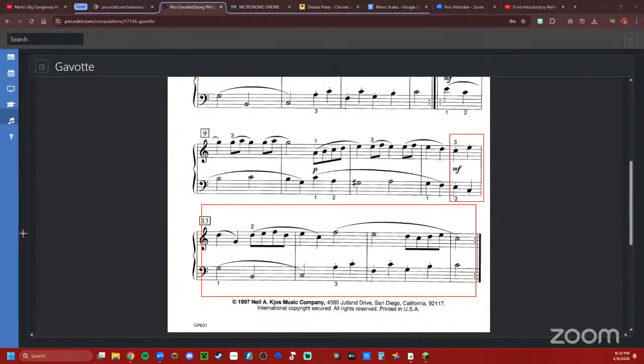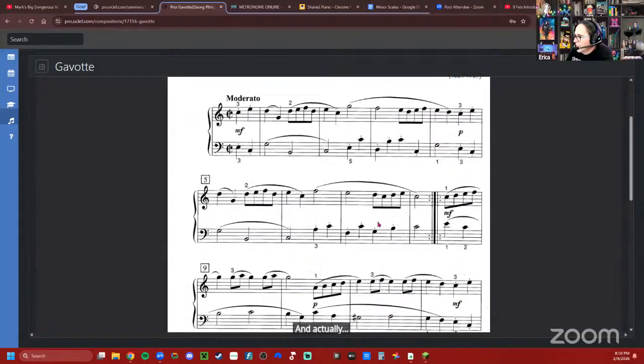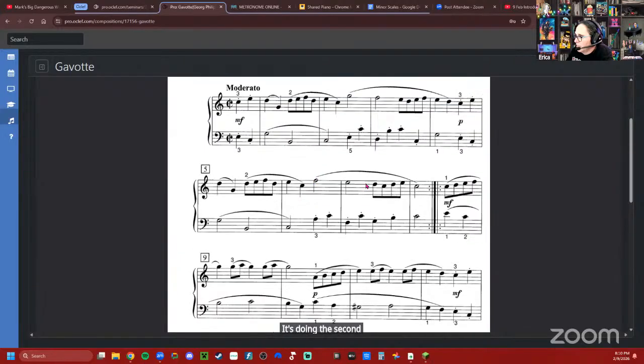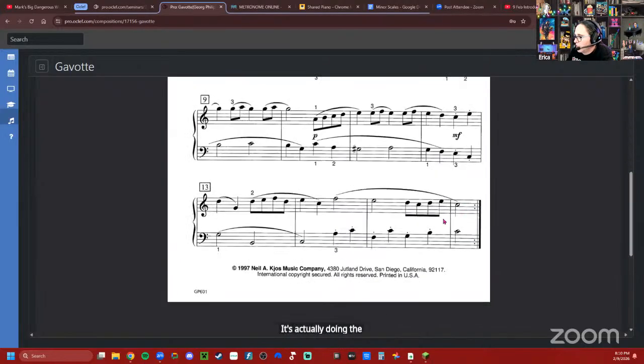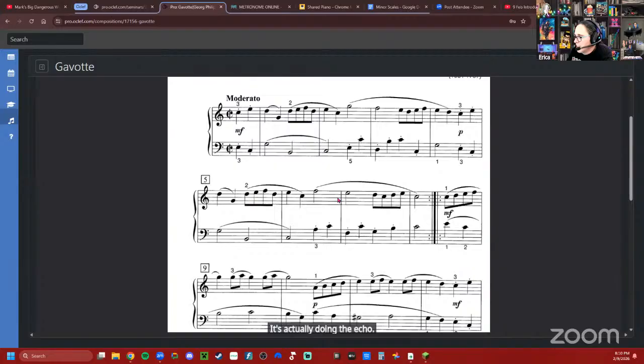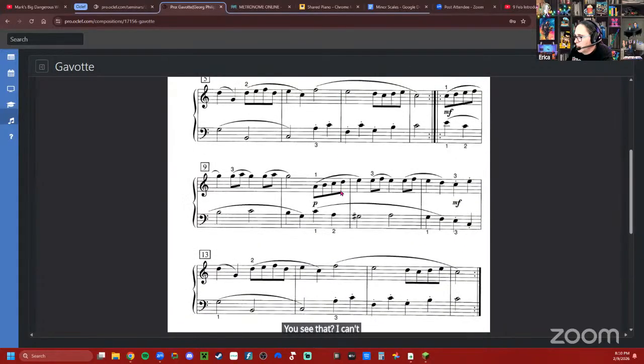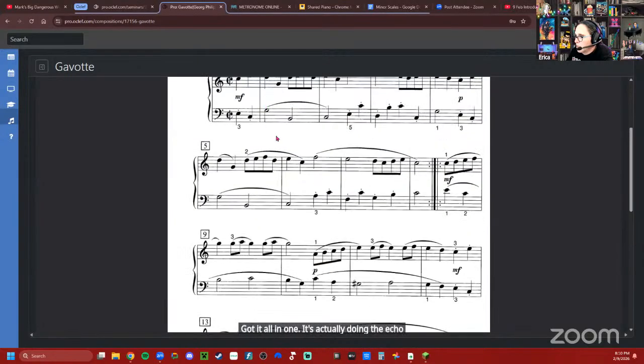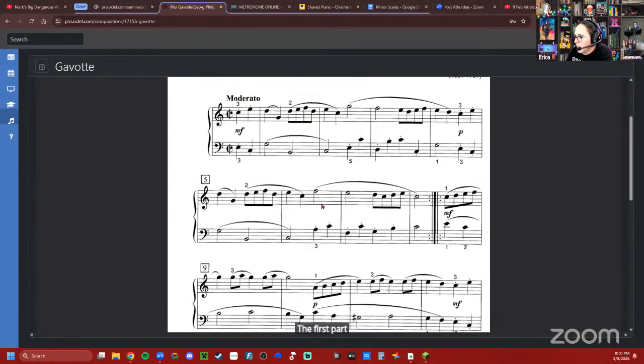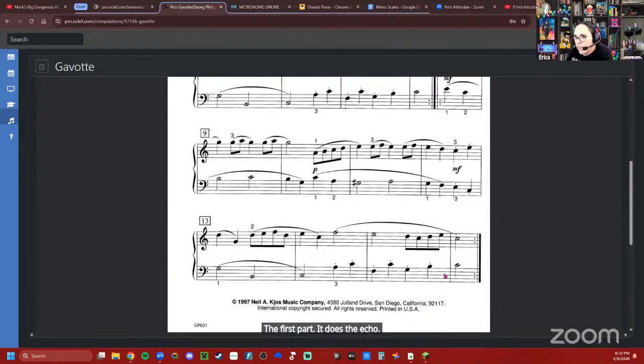No. No. Okay. And actually, it's doing the second half. It's actually doing the echo. You see that? Can't get it. There we go. Got it all in one. It's actually doing the echo instead of doing the first part. It does the echo, and it ends the song.